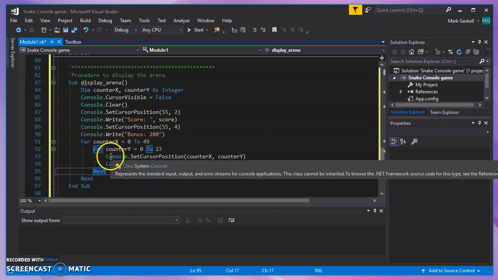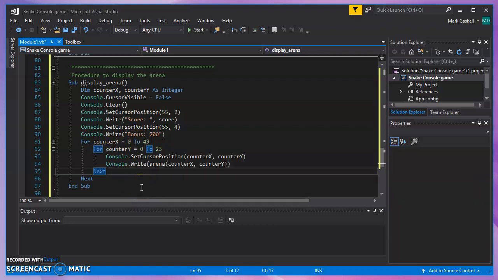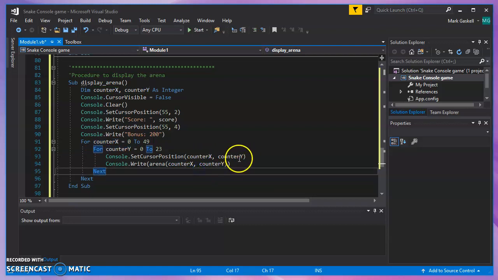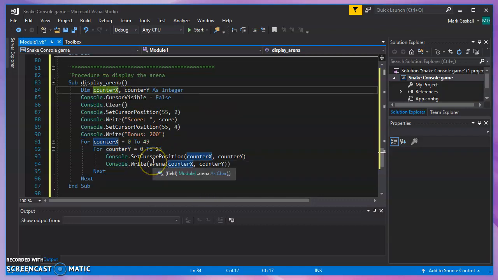Again, there are 2 for loops going on there because we're in a 2D array. And just check that when you set cursor position, you're doing counter X, counter Y. When I first programmed this, I did 2 counter X's by mistake. It messed it up. It took me ages to find that error. And then console.write arena. So we're going to print out whatever is in these over here.